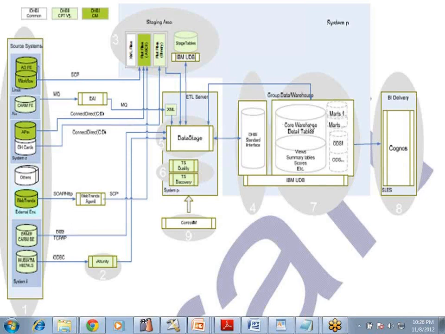Next, what are we going to do in the staging area? While loading the data from the staging area to the warehouse, we are going to do many transformations. What kind of transformation are we going to do? Let me show you. Just a minute. If you have any confusions or any questions, please ask me.